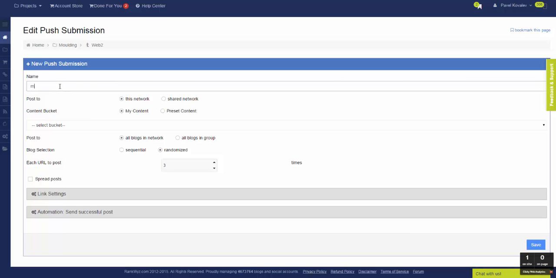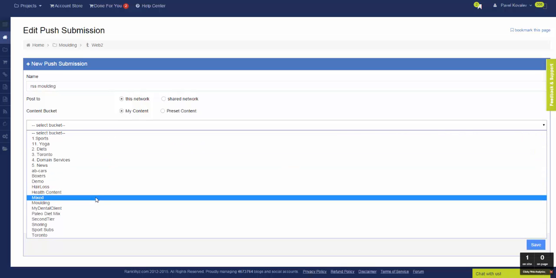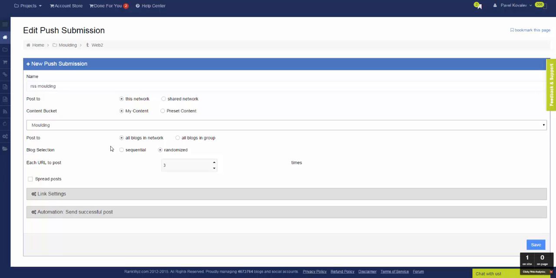We'll give it a name, RSS molding. We're going to use our own content, molding, and each URL will be posted. We'll keep it at the default 3 times, although for a real case scenario you probably need to set it higher, but it will be based on how many blogs you have in your network.